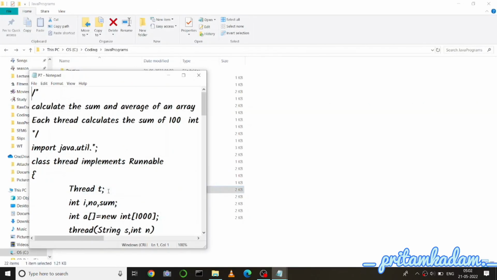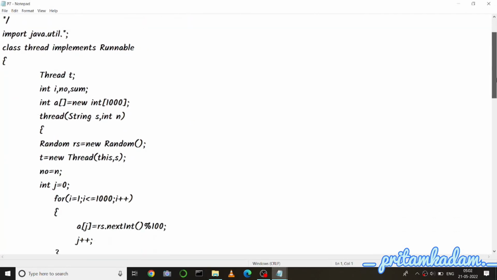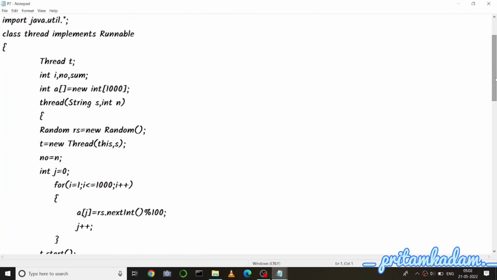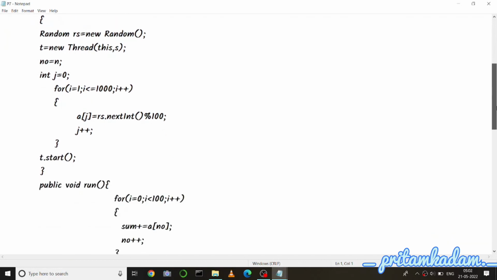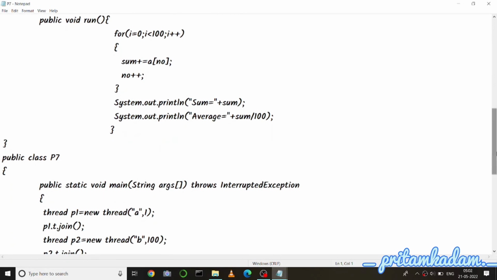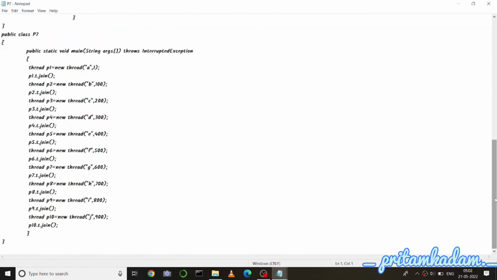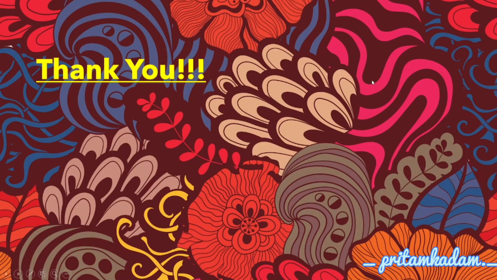And then p7.java, a thread that implements Runnable, Random, and then a for loop. Then we wrote in public void run the sum and average, and then we made 10 threads and used the join method. So now you are completely aware of the multi-threading techniques that can be used.